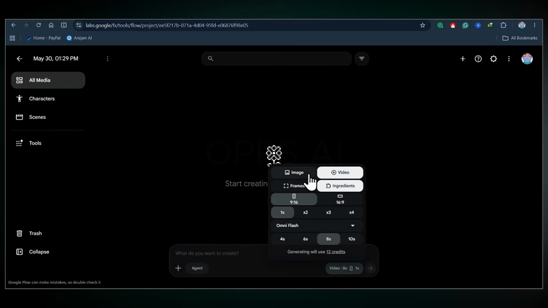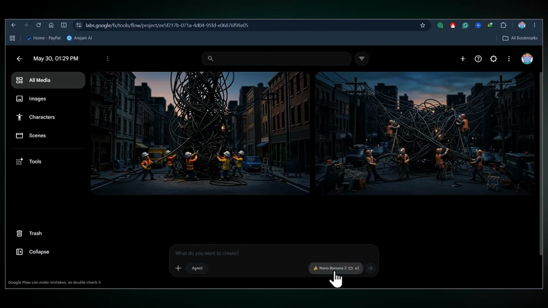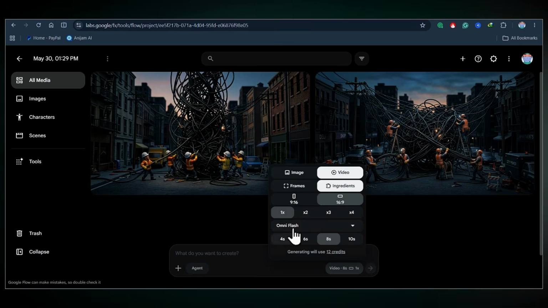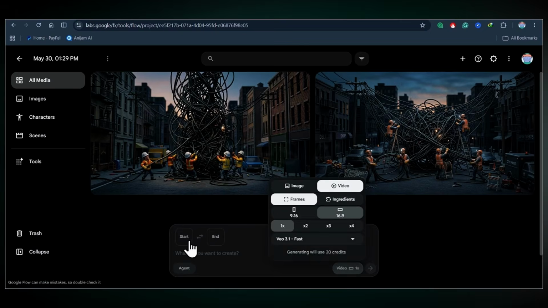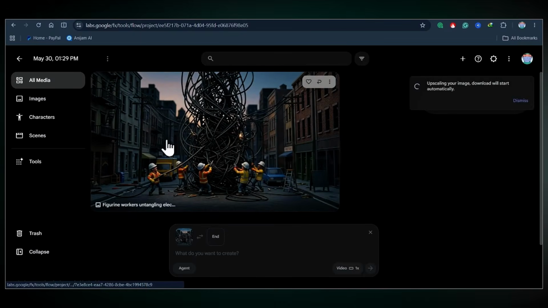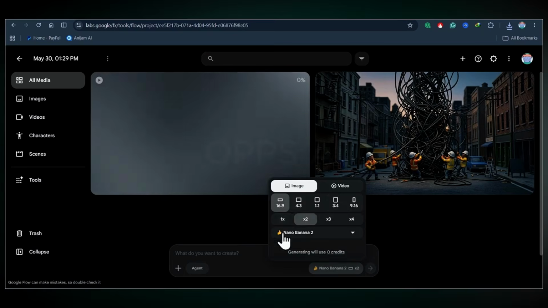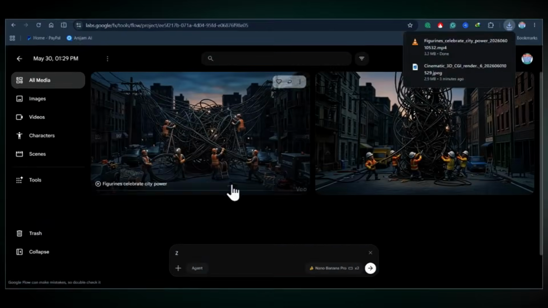One of my favorite things about this workflow is that everything happens inside a single tool. You go straight from image generation to video generation without exporting files, re-uploading assets, or jumping between platforms. It's fast, clean, and beginner-friendly. And another great bonus, the videos already come with a voiceover built in, so you're not starting from silence.